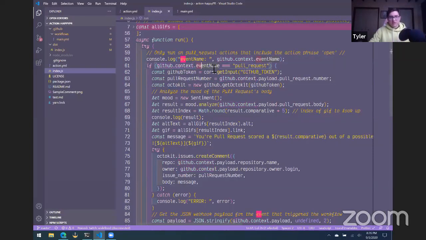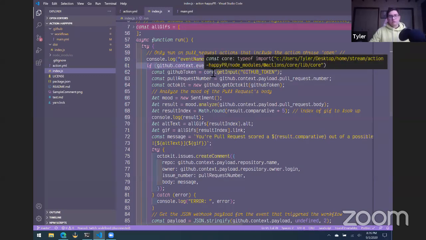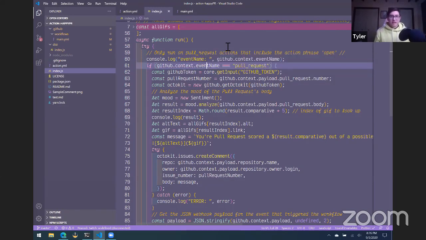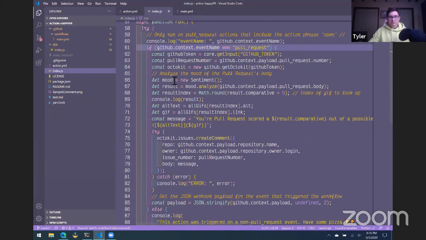So for example, here we have the event name. You can trigger GitHub Actions on basically anything. You can have it trigger on comments, on new pull requests, I believe on branches. There's a whole list out there in the docs where you can check what all of those are. So then we grab our GitHub token, we sign in, we grab the pull request information, and then we create a let mood equal new sentiment. And this is where it starts to get interesting.